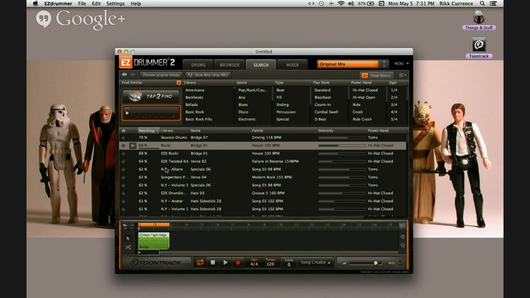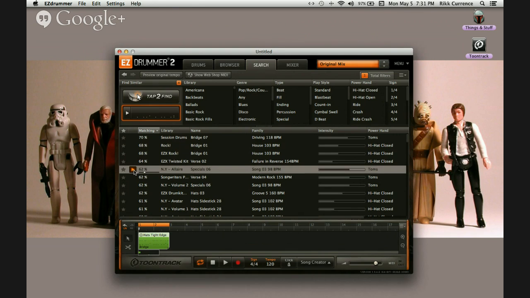What I don't like is the hi-hat. Let's hear this groove. Okay, this is kind of cool. It's a little busy, but I'm going to go ahead and copy this groove.